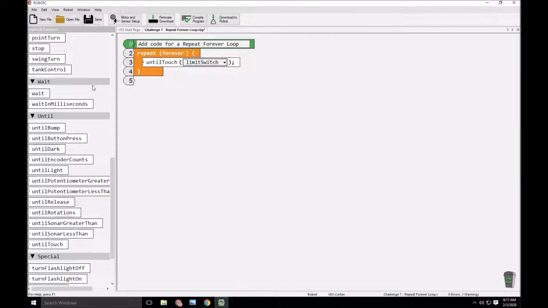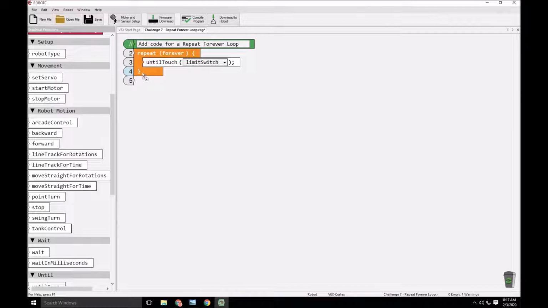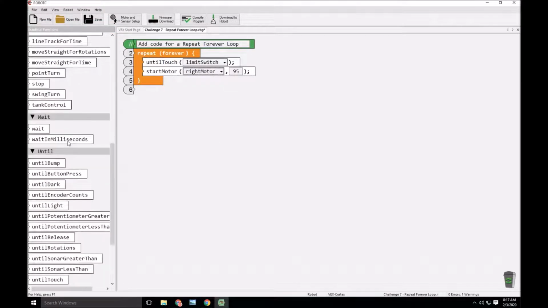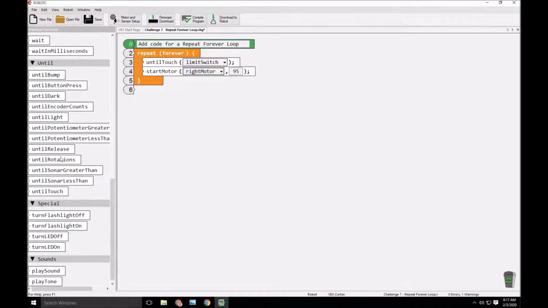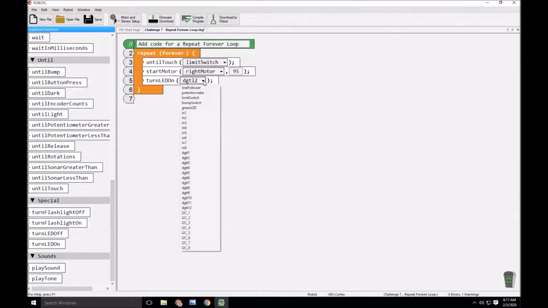Next command is a start motor. Just bring that right up underneath. Okay, start motor, and we have to tell it the port. The motor that we're going to start is the right motor, and we can just leave that at 95. Change it if you want. I'm just going to leave it. Also going to bring in a green LED. So turn LED light on. I'm going to make sure that it knows where to find that by clicking green LED.